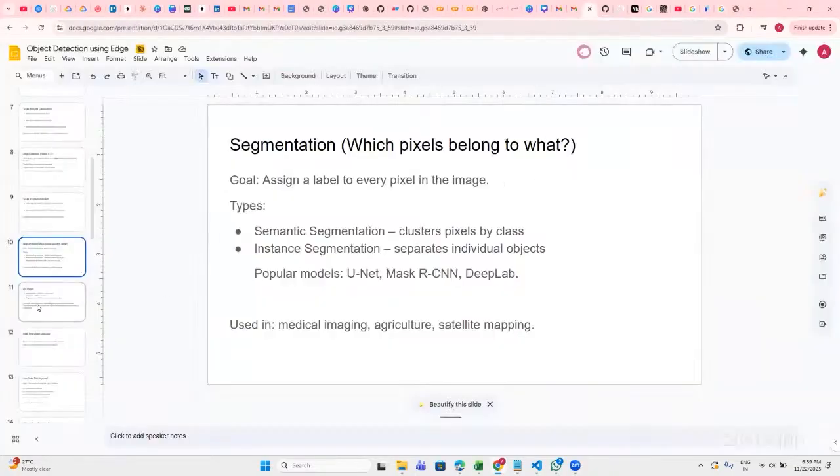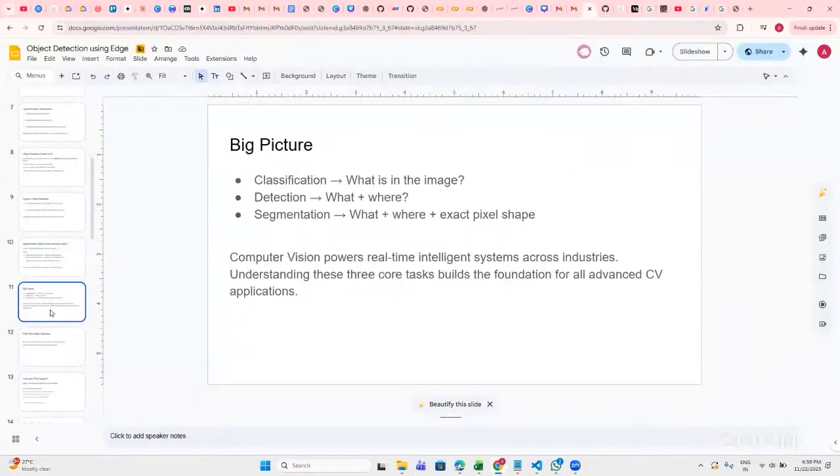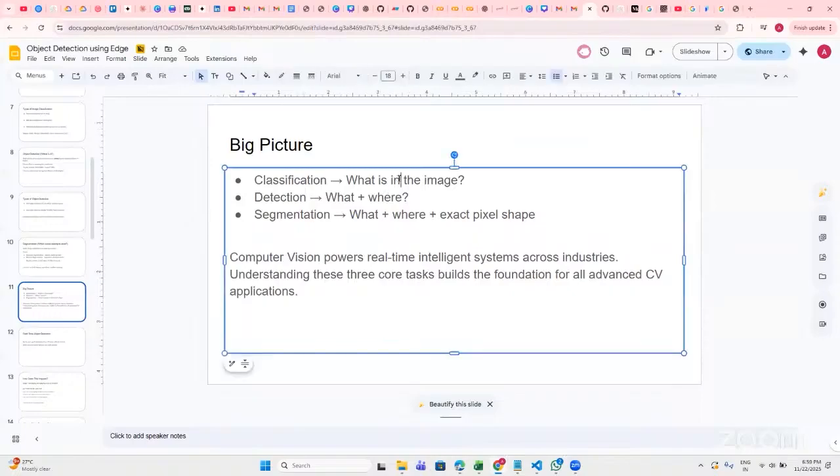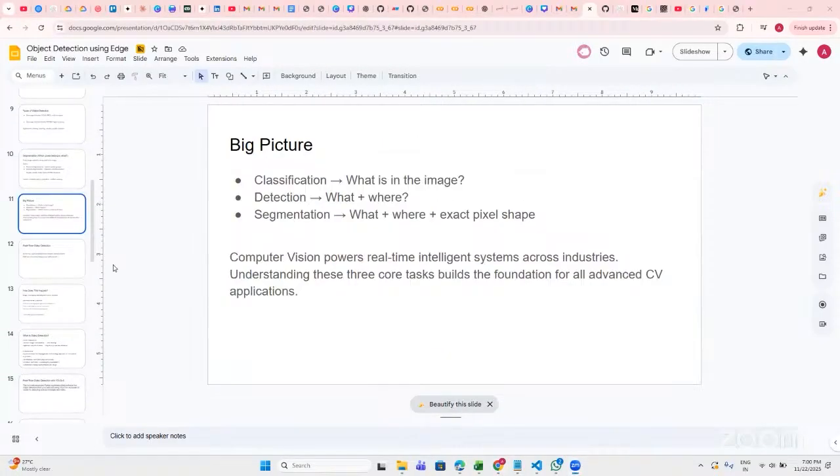Some of them have been used for a long time. The big picture, again, if you look at it in summary, what are the three types? One is classification, detection, and segmentation. Okay, classification basically says what is in the image. Object detection says what is there and where, and segmentation says what, where, and the exact pixel shape. That's what we saw for the dogs, correct? So computer vision powers real-time intelligence systems across industries. Understanding these three core tasks builds the foundation for all advanced computer vision applications. Okay, so any questions still here, anyone? So let's get going.